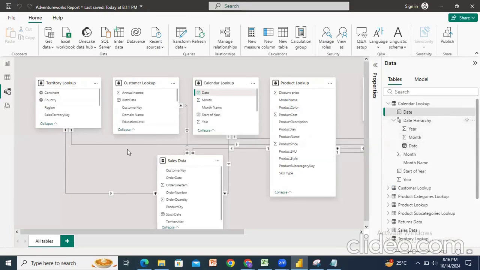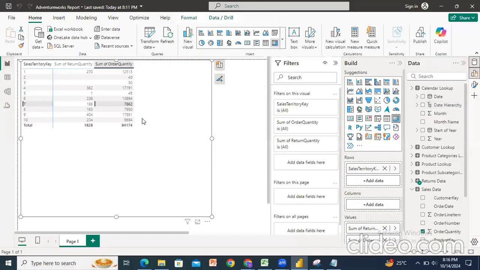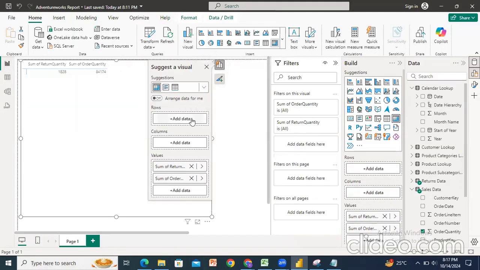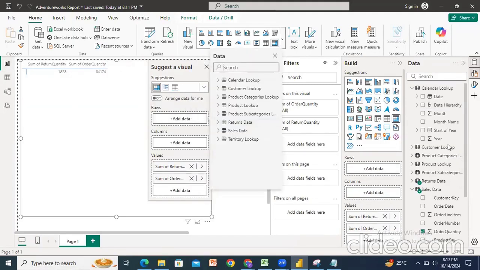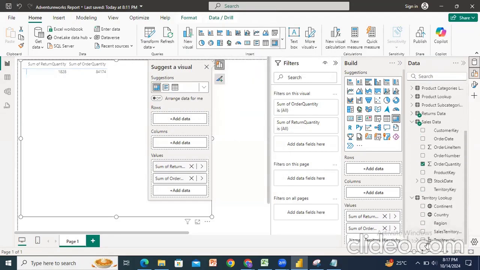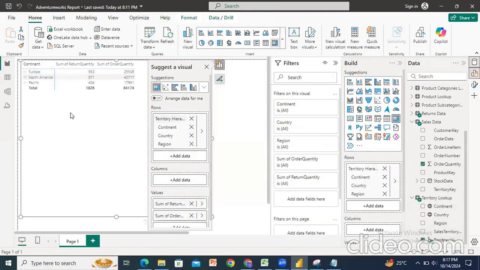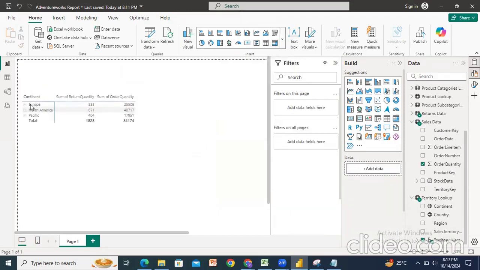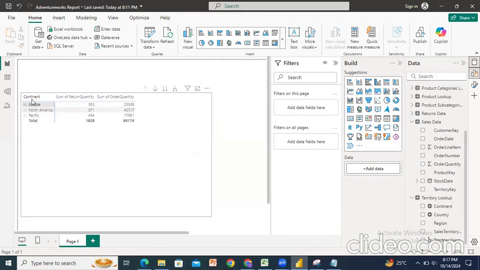Once the hierarchy is created, we'll look into how it is working in the report. In the report, I had selected the territory key. I'll remove it. Now I'll add the territory hierarchy. See how the result is. This is the chart, right? So I have added the continent. So first the continent level is showing. Here I have the option to turn on drill down. So if I click on this drill down, what happened? From continent to country it is expanding. See?